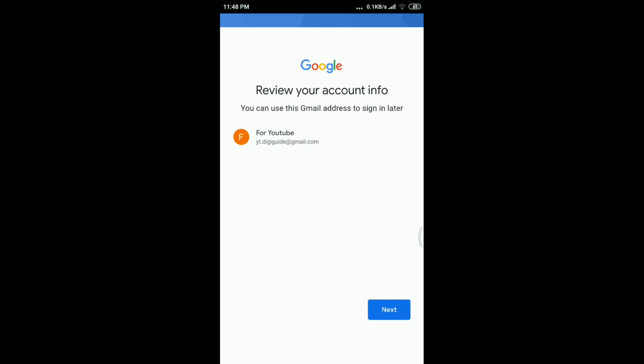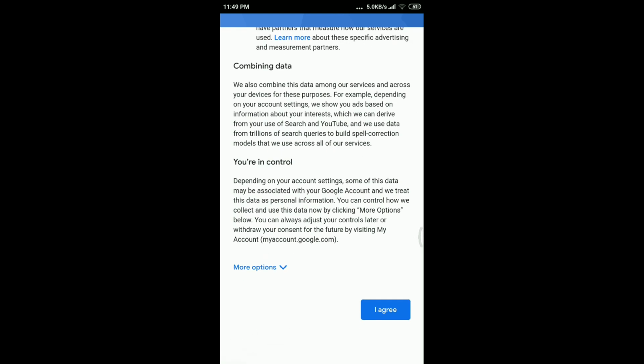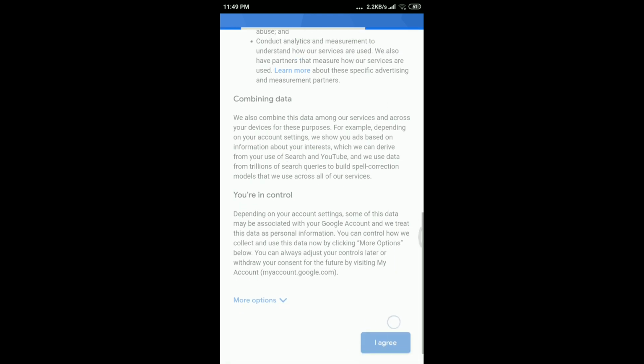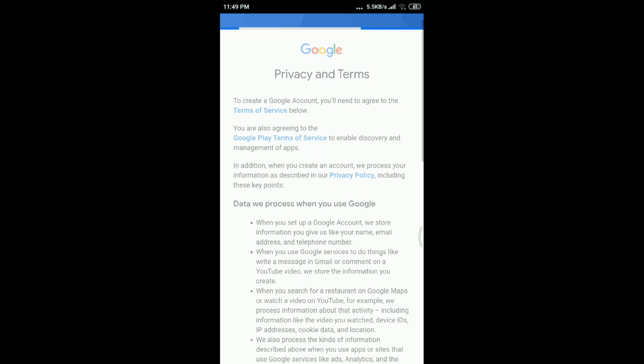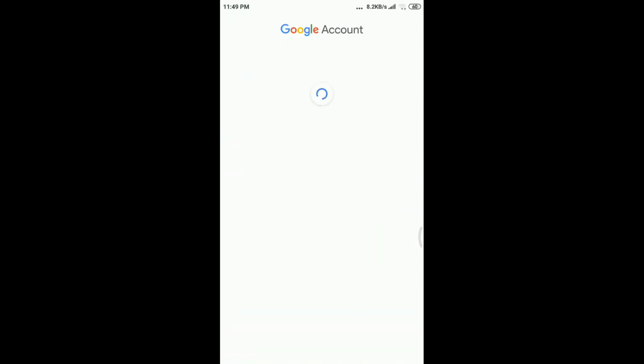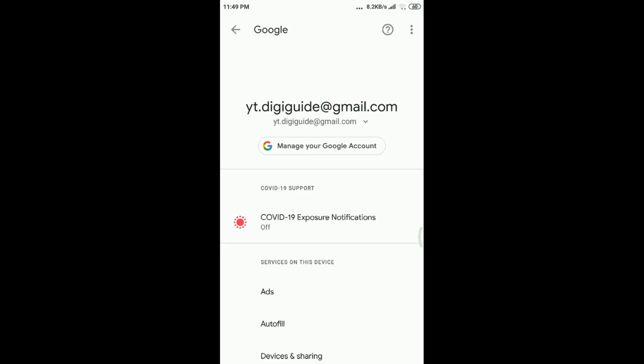So I'll just click on next now, like you can see. Then it will ask you to accept Google's privacy and terms and conditions, so just click on I agree, and then just wait for a second. Okay, it's almost done. And here, tada, your Google account is ready.